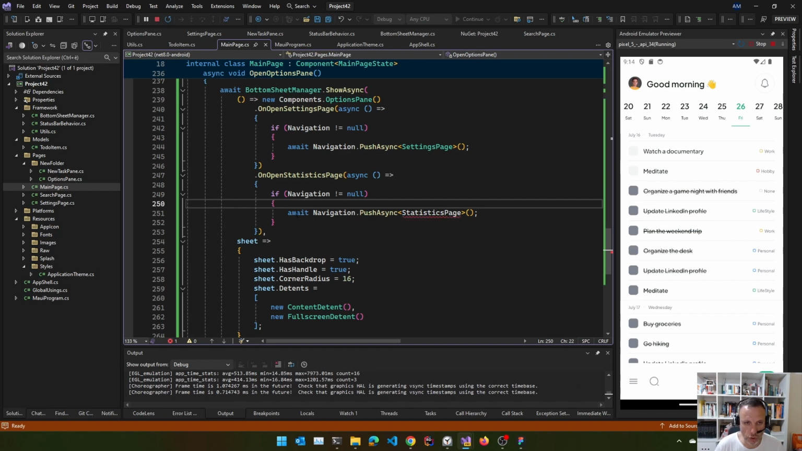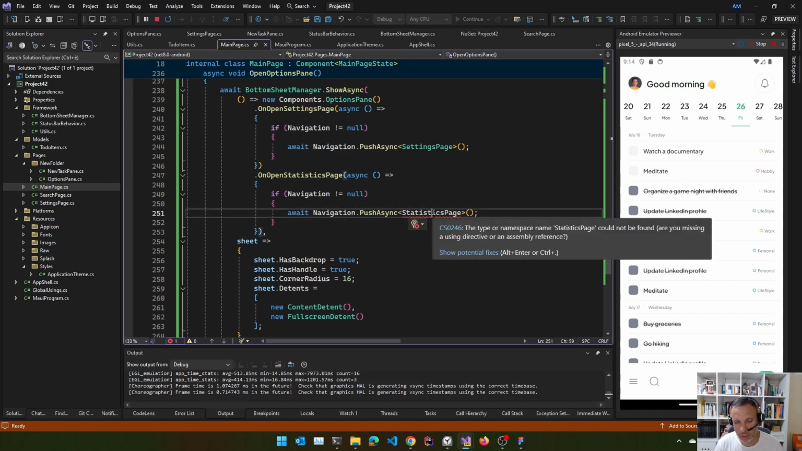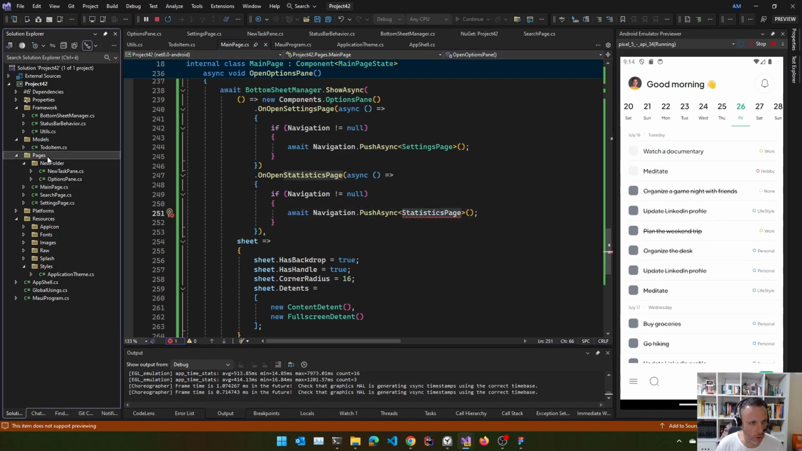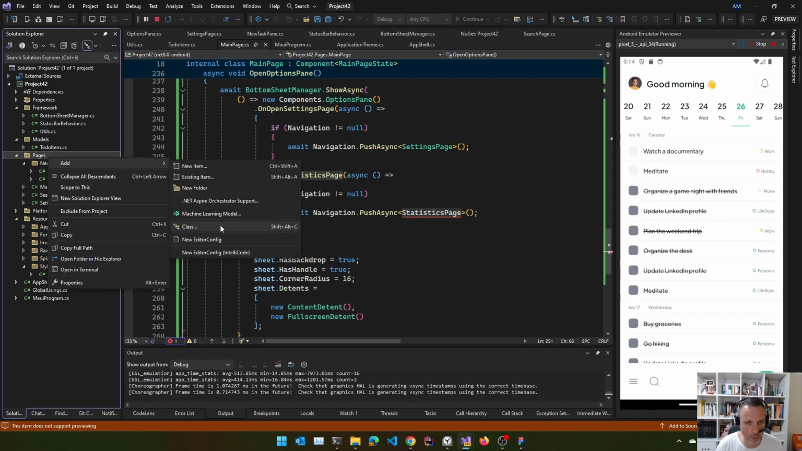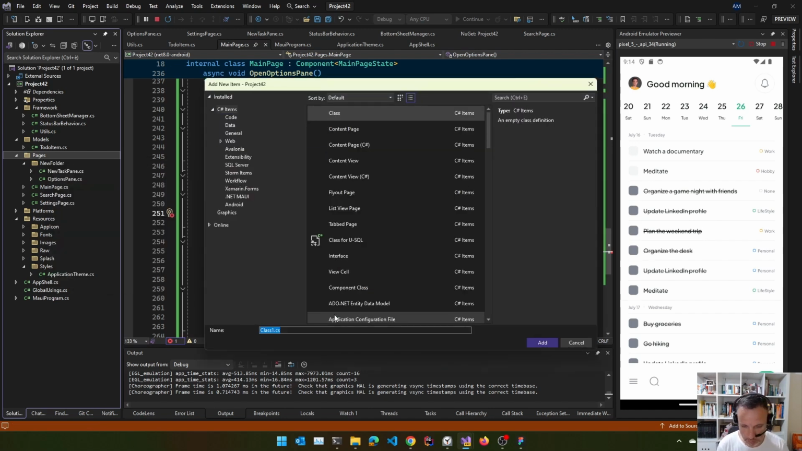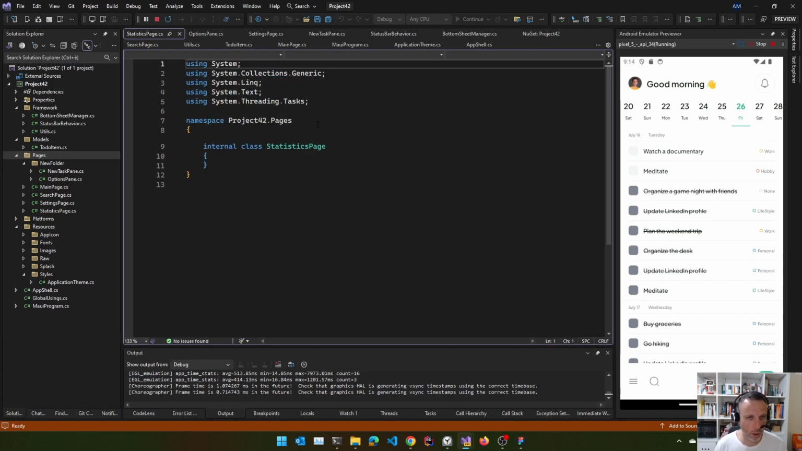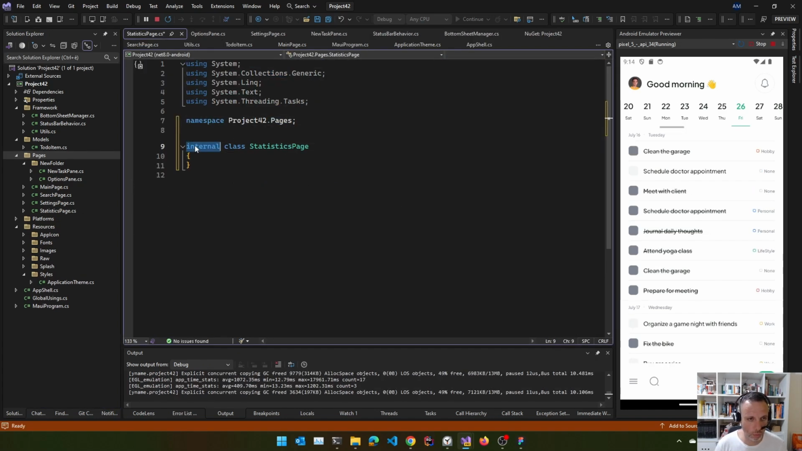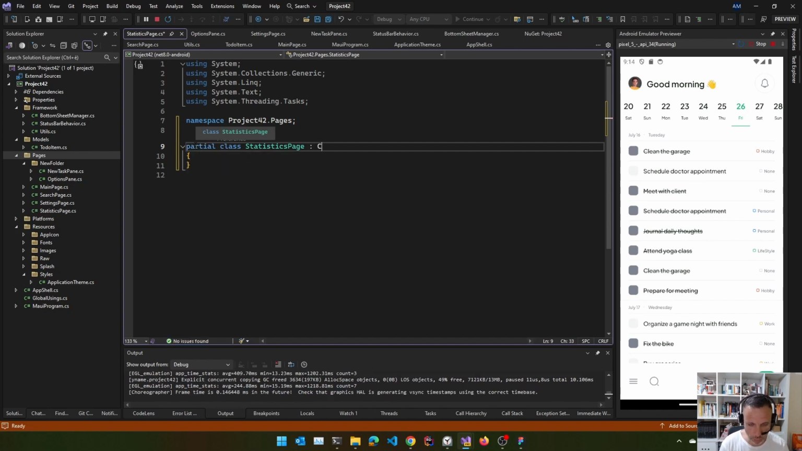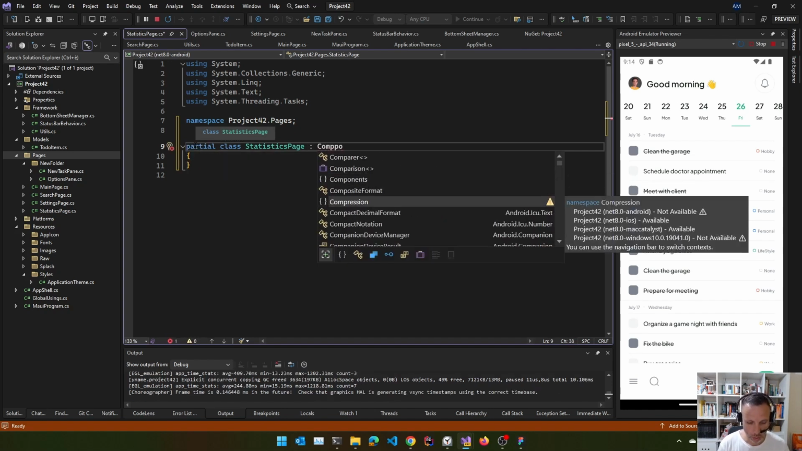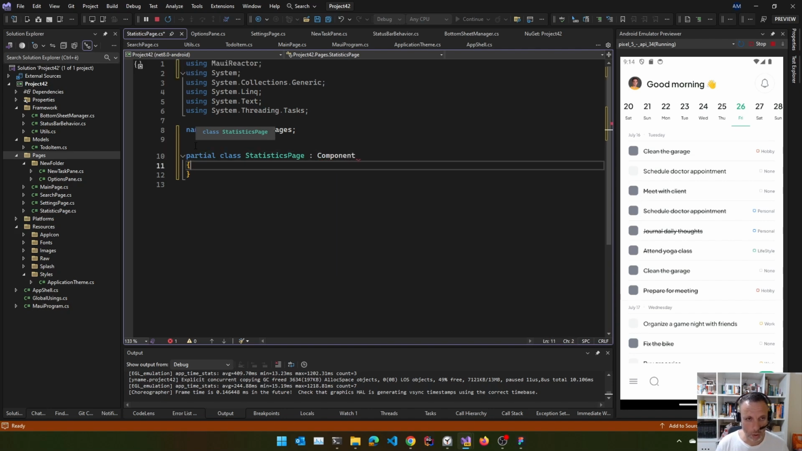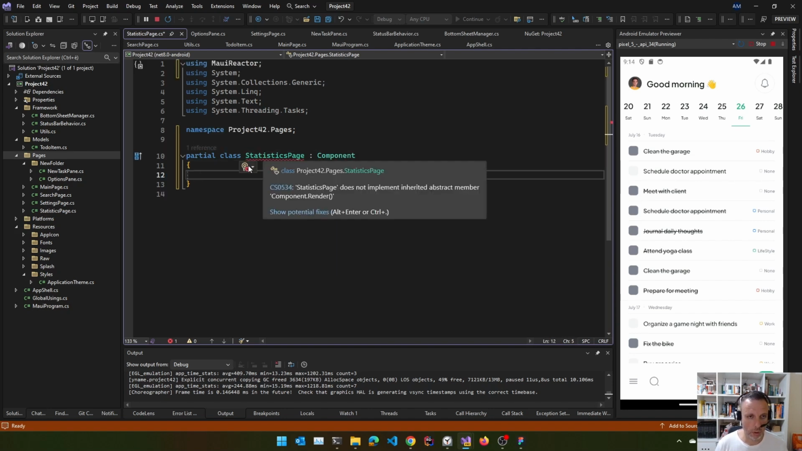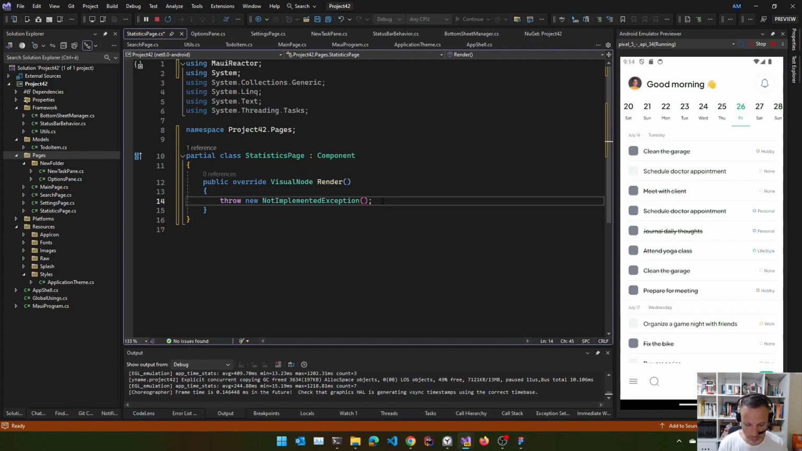Oh, the statistic page is not yet built, so for now I can just create the statistic page as well, just empty for now. So let's create a statistic page here. Here I have to just create a component for now that renders our page that is for now empty. So let's return just the content page.